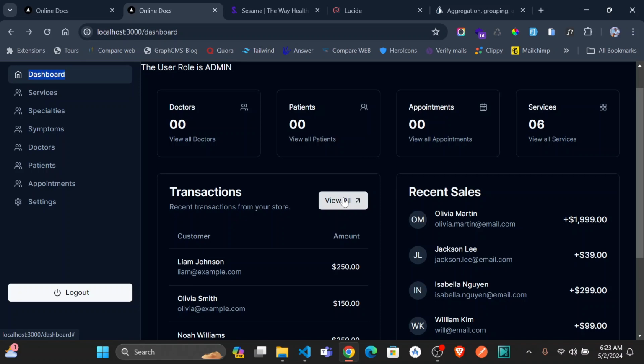Of course, for this, we will not have transactions. We'll have recent doctors and also recent appointments. Okay. So let's go ahead and work on other things.